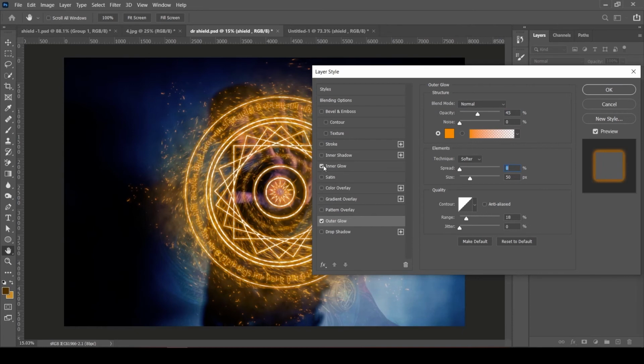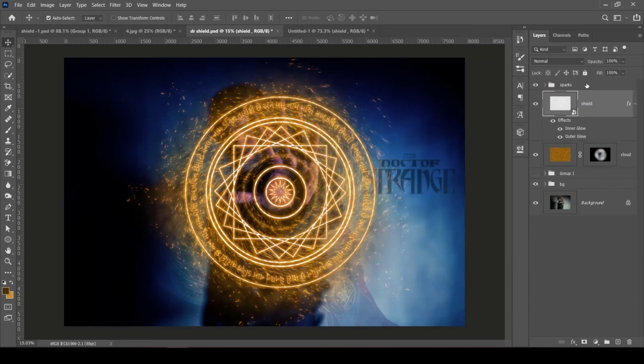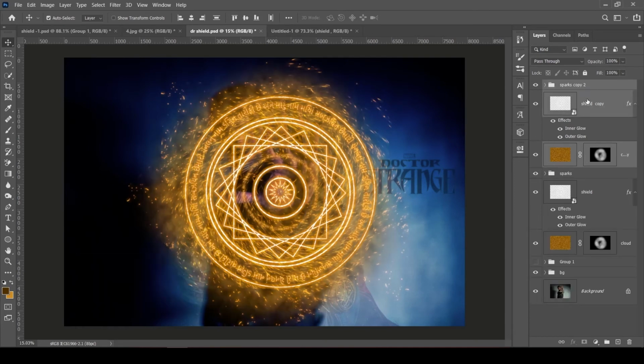Then we are going to inner glow, and blend mode also to normal, opacity 100, but size should be 0. And you can see without this it's a little bit too much, I think. Now it's good. Now we are going to choose this spark shield and this and all the layers here, and make one group of it.